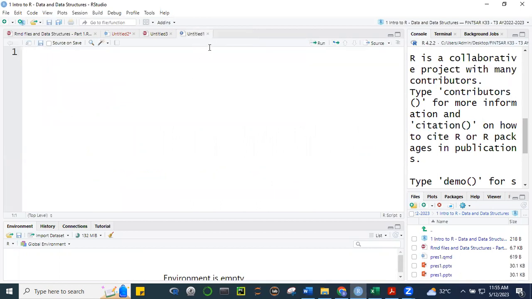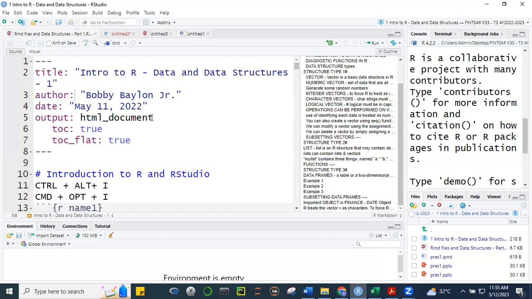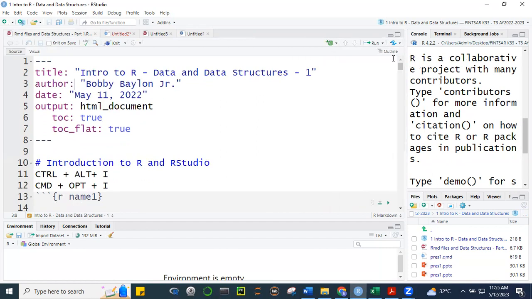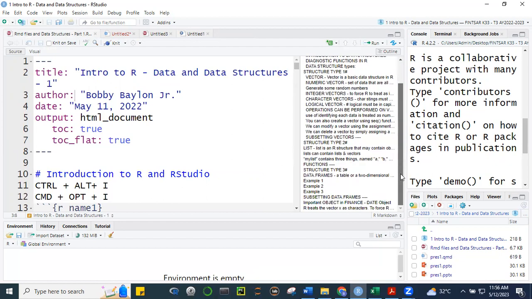Okay. All right, so let's go here. Let's take a look at the file that I shared with you. RMD file, data and data structures. Now notice, on the upper right, may outline dito. If I click this, mawawala yung outline na yan. If I click it again, it will open. Now, itong file na to, take note.